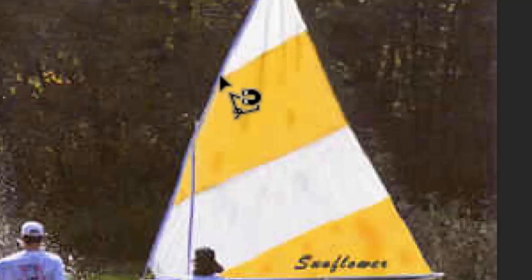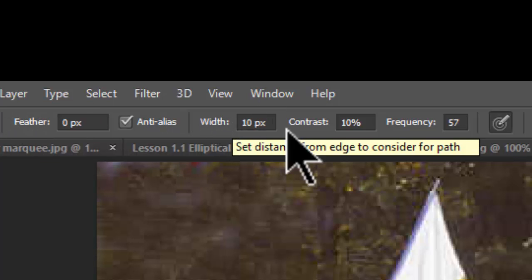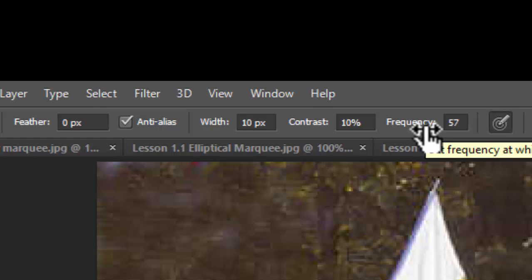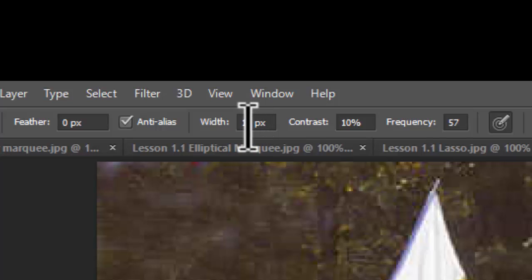Also with the magnetic lasso, I have various options that exist. For instance, if you take a look up here at your control panel, you can see with the magnetic lasso, I have feather, anti-alias, I have width, contrast, frequency. The width specifies a detection width, so I enter a pixel value here. The contrast is specifying the lasso sensitivity to edges in the image, so I'm going to enter a value between 1% and 100% for contrast.